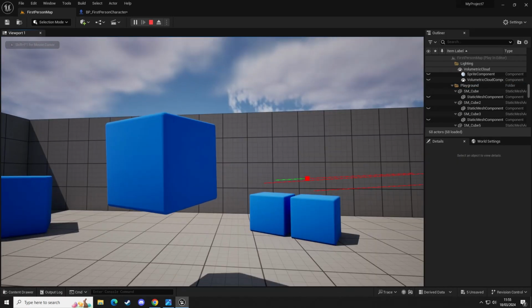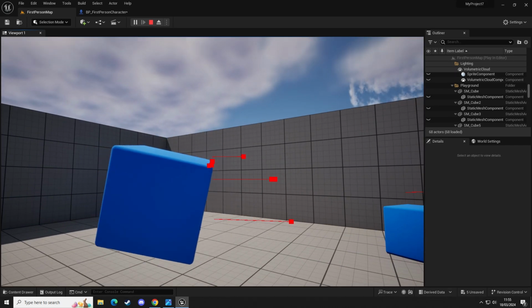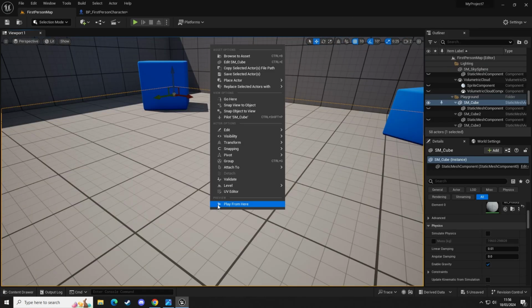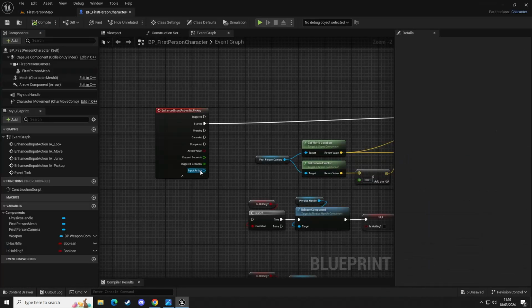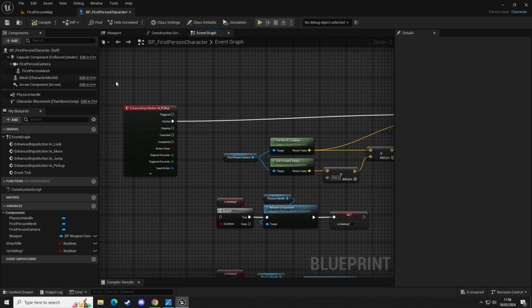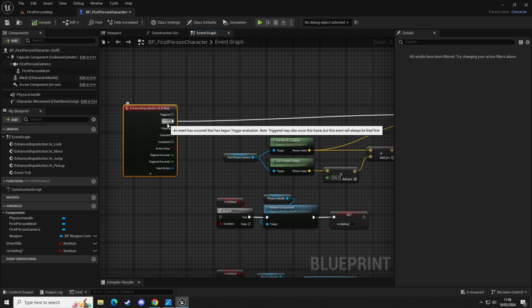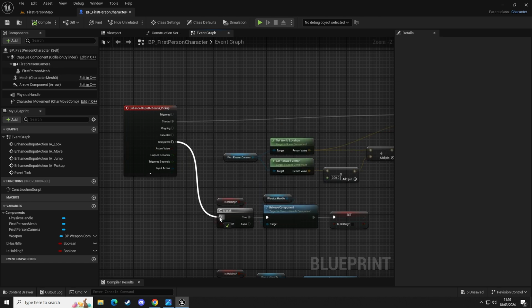There we go. And if we right click, we should let go of the object, but it keeps hitting. So does it count if we right click and then, let's have a look. So we've got triggered, started, ongoing, cancelled, completed. Triggering occurred after one or more processing ticks. An event has occurred that has begun triggering evaluation. Triggered may also occur this frame, but this event will always be fired first. Completed.